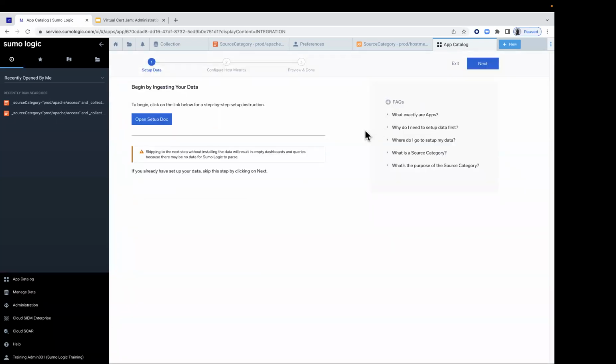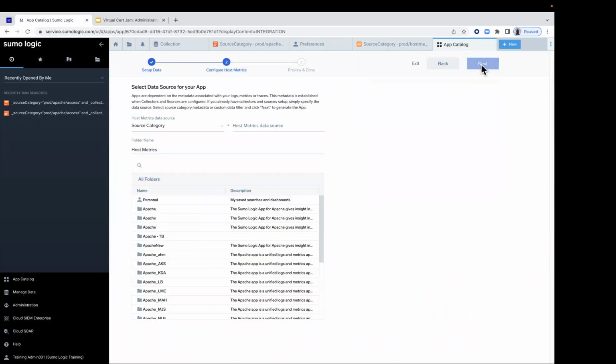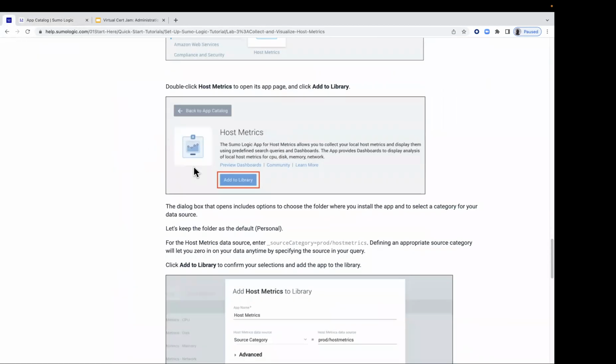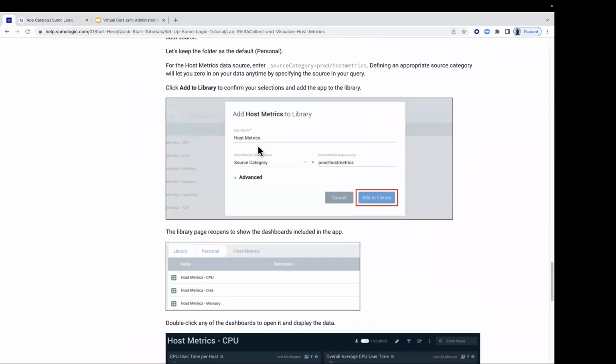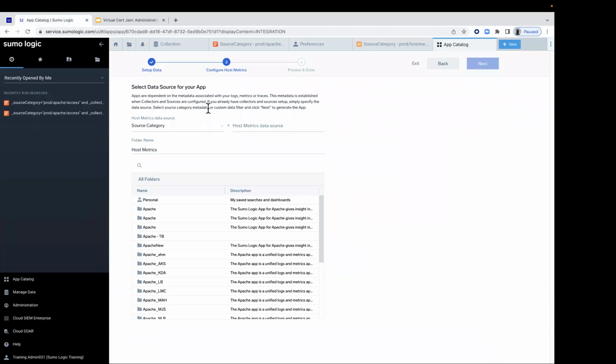It puts us in a wizard mode. We're going to click next in the wizard mode. We don't need to open up a setup document. We know how to set this up. We're going to specify what our source category is. Our source category is going to be set to prod host metrics. So right here where it reads source category, I'm going to put in prod host metrics.